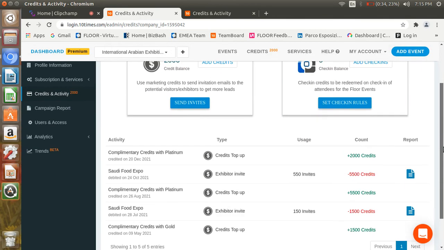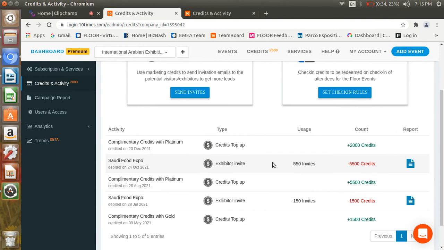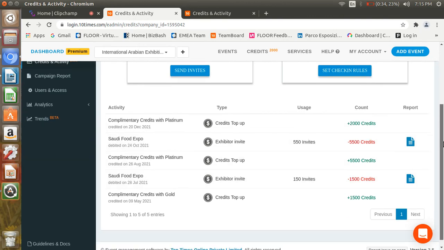Lastly, you can also check the report of the credits used down on the same page.